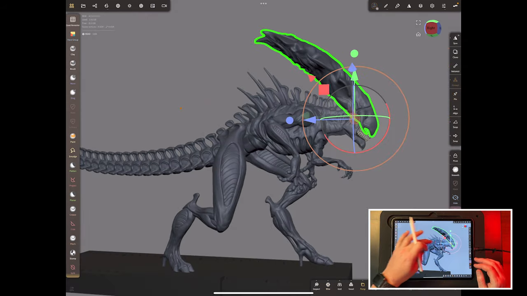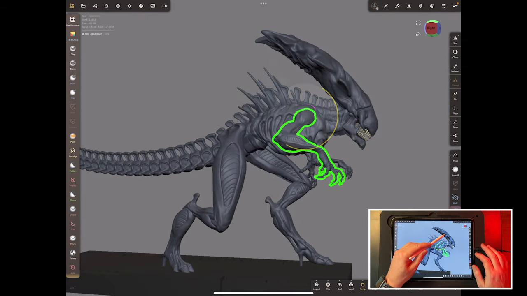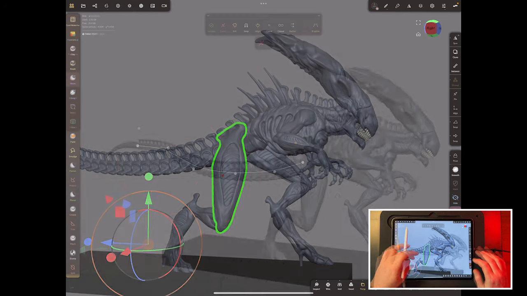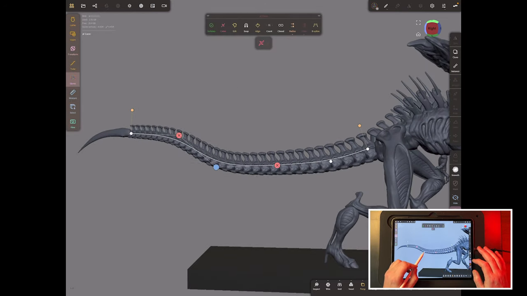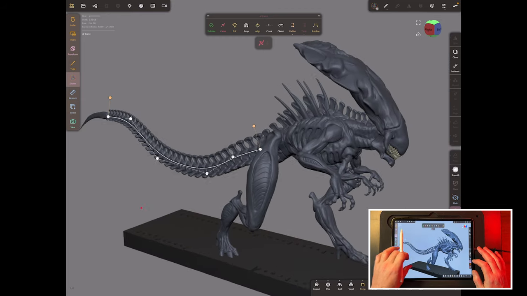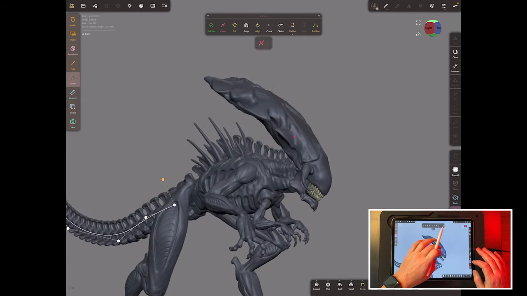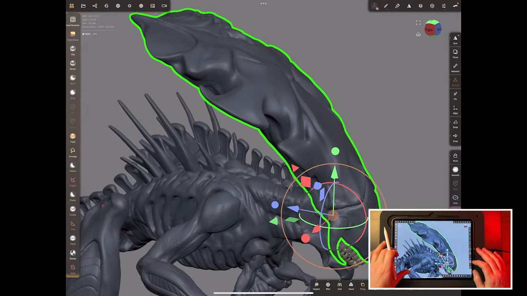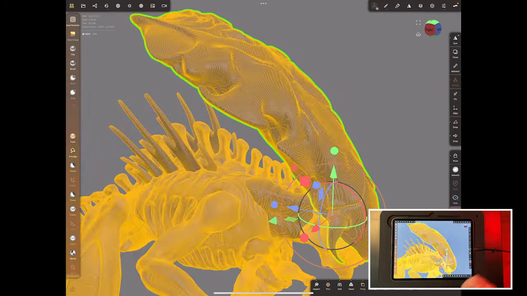Okay, so this is the Queen Alien I've been working on for quite some weeks. It's fully articulated, so it's made of lots of parts. Things like the tail are on a curve, so I can still edit them. But it's all ridiculously high res. So what does that mean? If you look at the head, we'll zoom right in on the head and switch wireframe on, and you can see now that this is super high res.